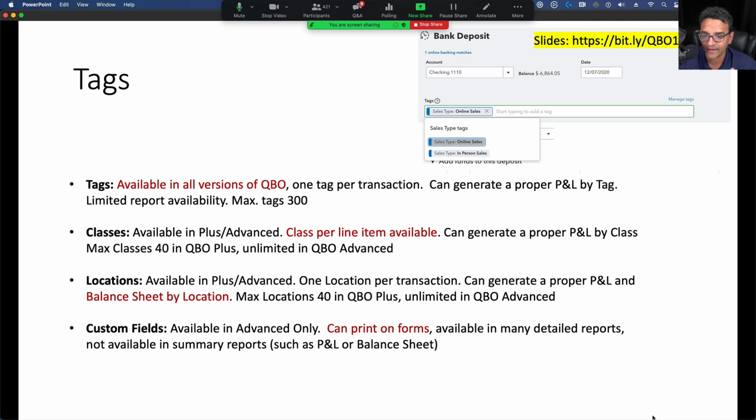The way tags and locations work is probably identical. Both tags and locations are one per transaction, and that's it. But tags allow you to have multiple dimensions, whereas locations are a single dimension. So in that way, tags are more powerful than locations. But you cannot get a balance sheet by tag. I would say that's the biggest difference.